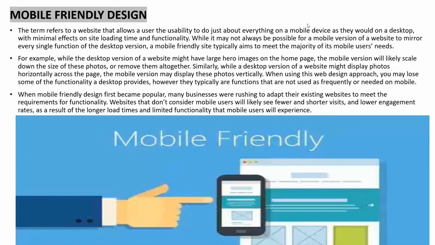So when the mobile friendly design approach was introduced, it became more popular, and many business persons and business organizations rushed into the technology and wanted to adapt their existing websites to this mobile friendly design, and wanted to browse on mobile devices. But websites that don't consider mobile users will likely see fewer and shorter visits and lower engagement rates as a result of longer load times and limited functionality that mobile users will experience.